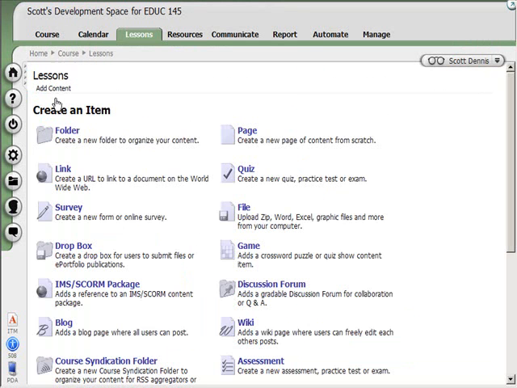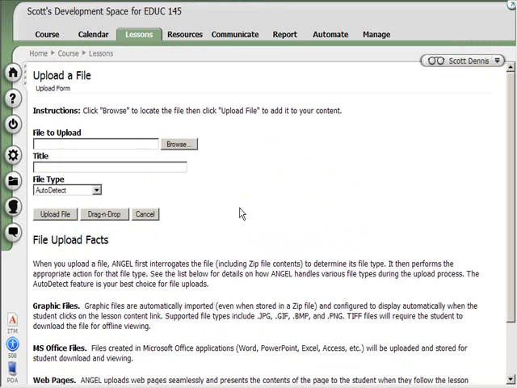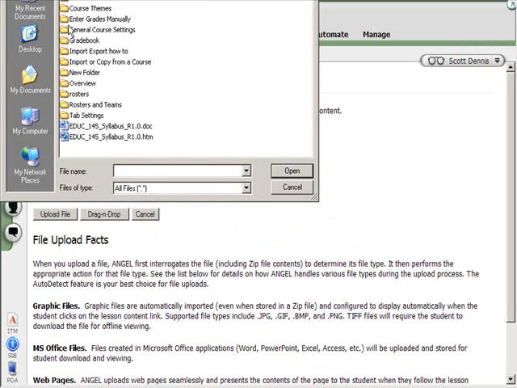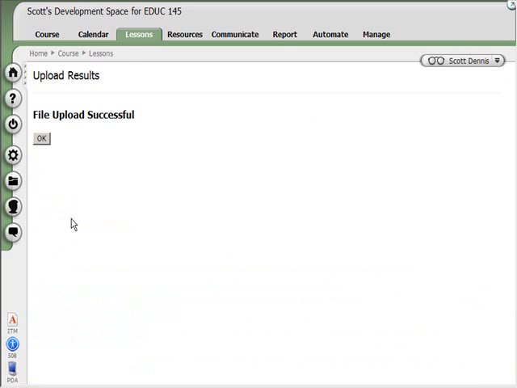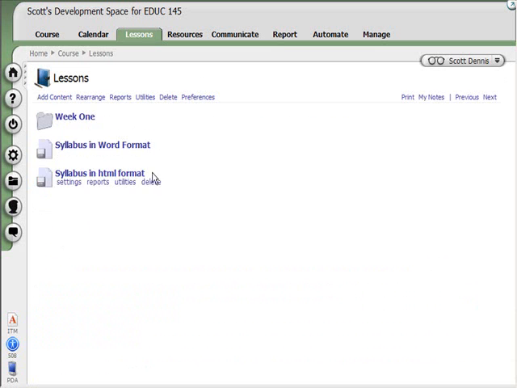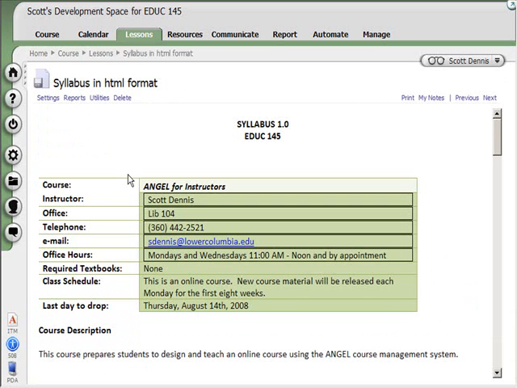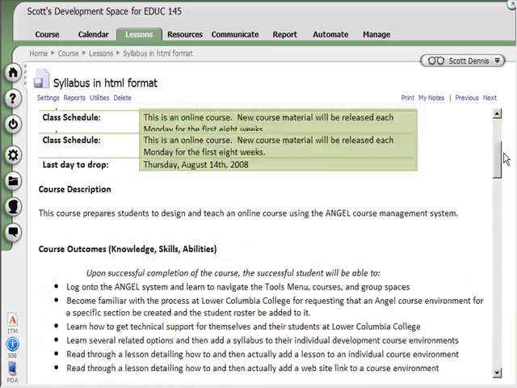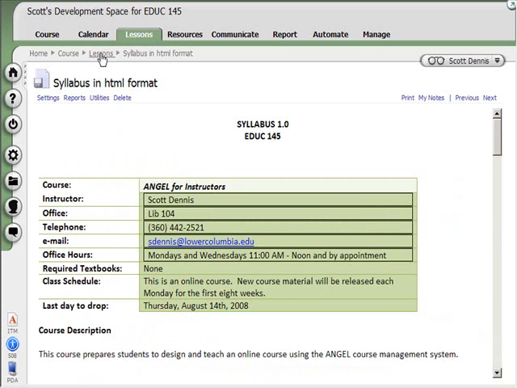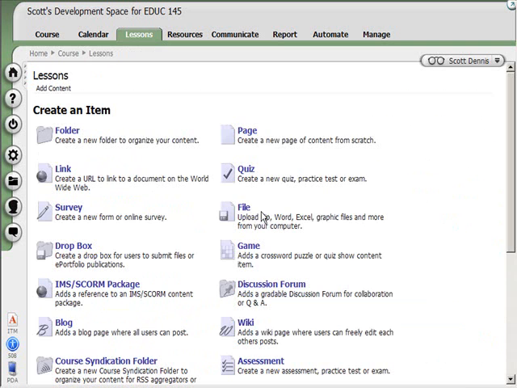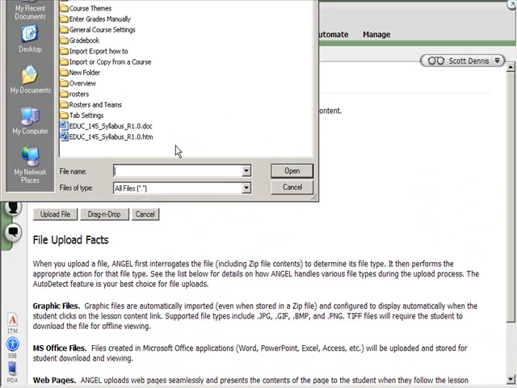So I'll go add content, add a file, and I'm going to upload the HTML file. Okay. So if I give that a title and I hit upload, now when I click on that, it's just going to open it directly because it's already a web page. So I'm viewing a web page with a web browser. Okay. So what if I have a PowerPoint presentation I want to share with my students? I could also add content, add a file, and I can upload that PowerPoint presentation.